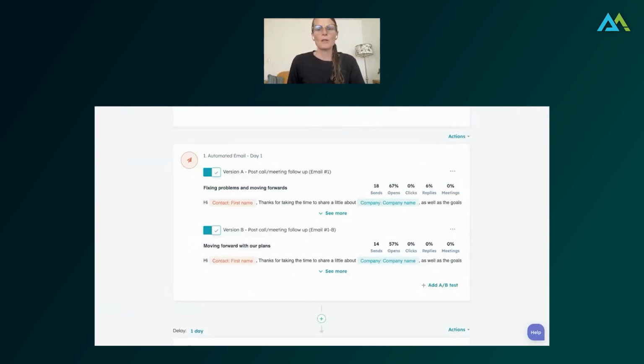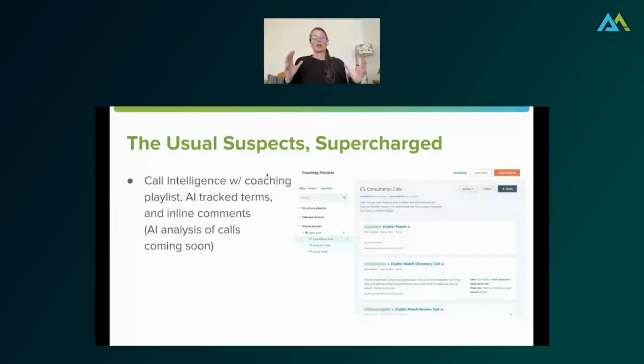Now, more. Call intelligence. This is another thing that people used to have to go to other platforms to get. HubSpot has call intelligence available in Sales Hub Pro, Service Hub Pro, Sales Hub Enterprise, and Service Hub Enterprise. And there have been some improvements to this tool.